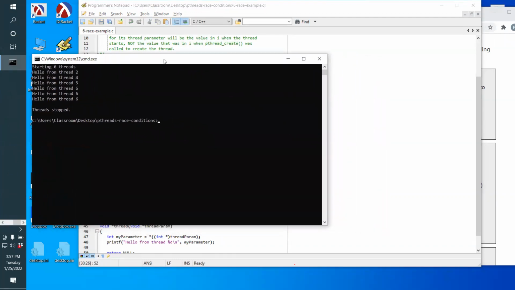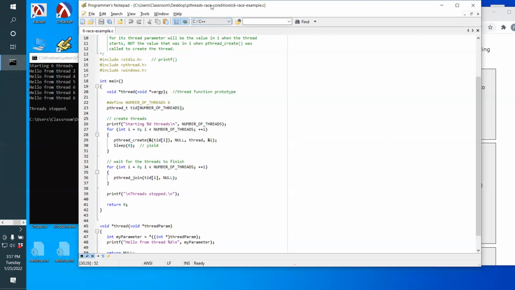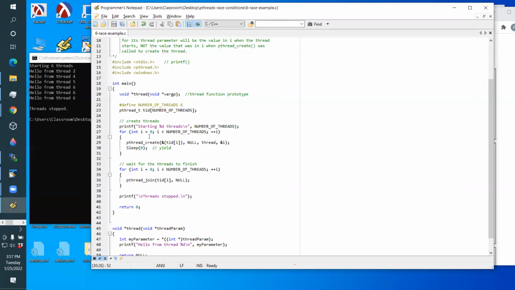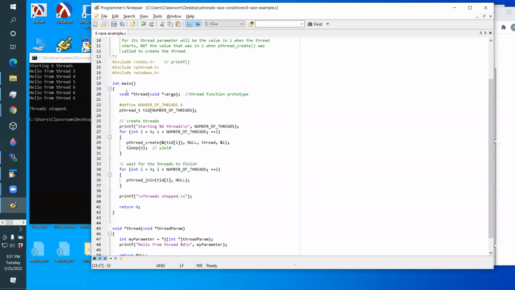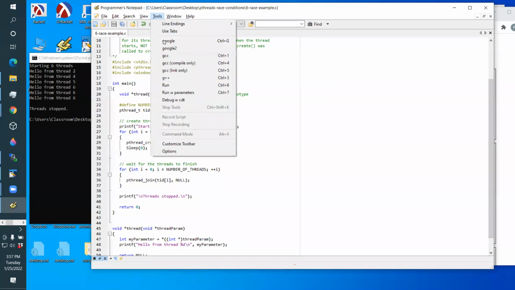See, it almost did. The operating system was a little bit touchy here. The very first sleep did not yield. So we missed the I equals 0 and the I equals 1. But at some point, the sleep did yield and we got a thread 2. So the very first thread saw 2 by the time it started. Okay, let's try it again.